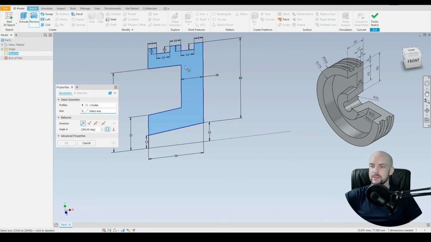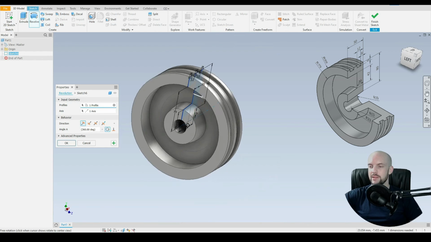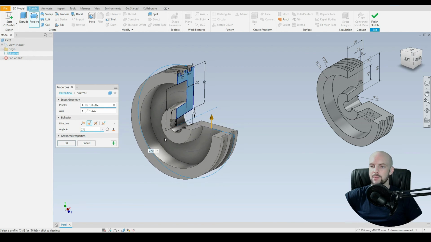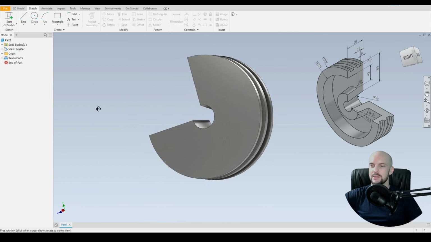Inventor has correctly selected this profile here. We'll then select the axis, so this construction line. Then we can see the preview of the part is correct. Just need to change the angle here to 270 degrees and we'll flip the direction like so. We'll click OK. And there we have the completed part.